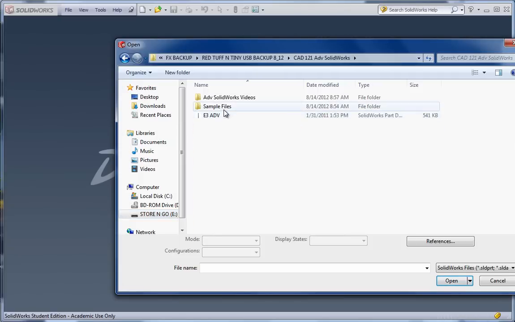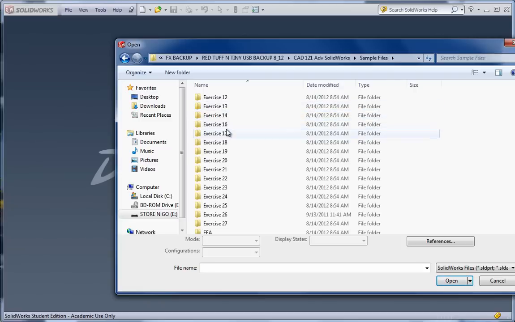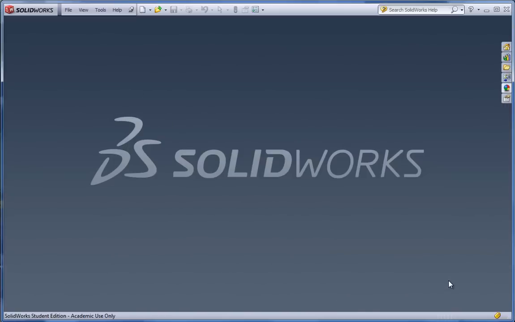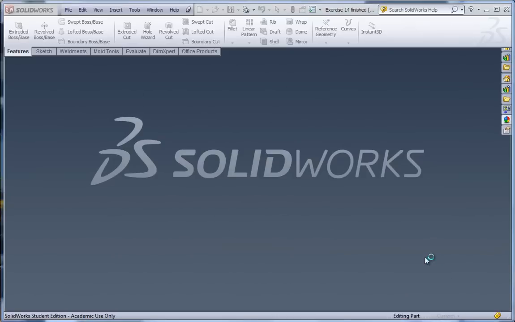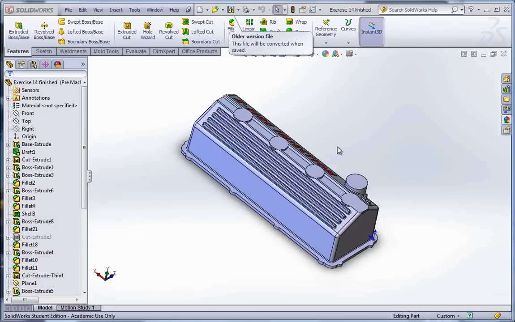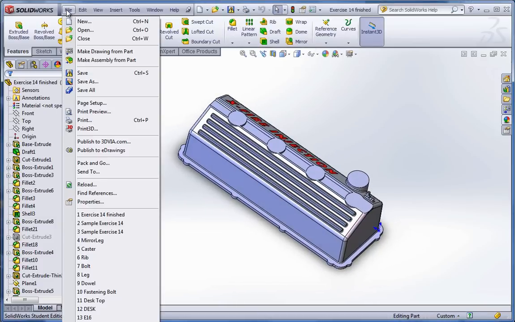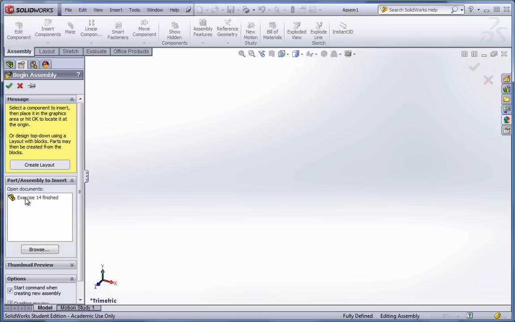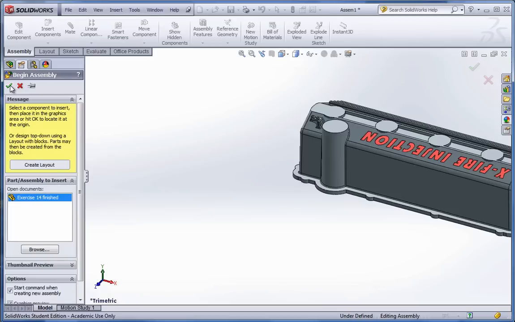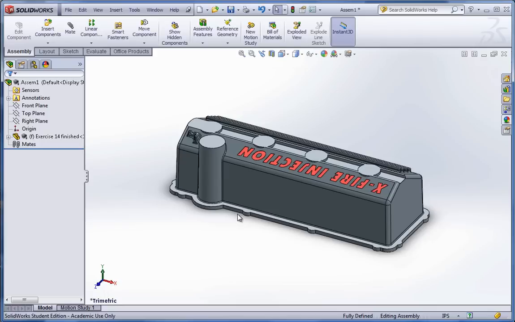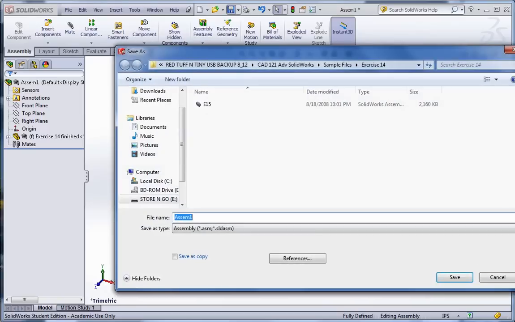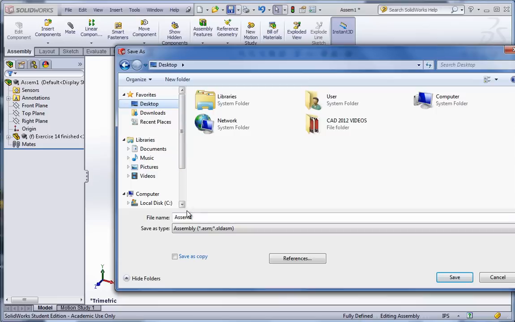If you don't have it, you could go into the Sample Files folder, go to Exercise 14, and find the Exercise 14 Finished part, and open that and use that instead. Now let's go to File, New, Assembly, and Open. Select the Exercise 14 part, and just hit the green check mark. We're going to save this as E15, on my desktop.